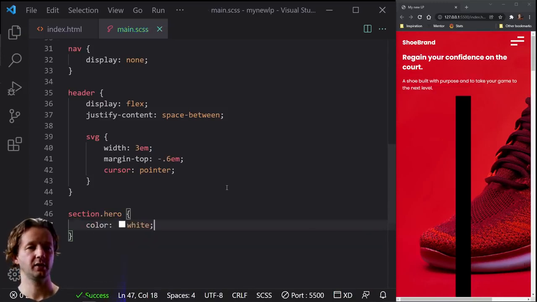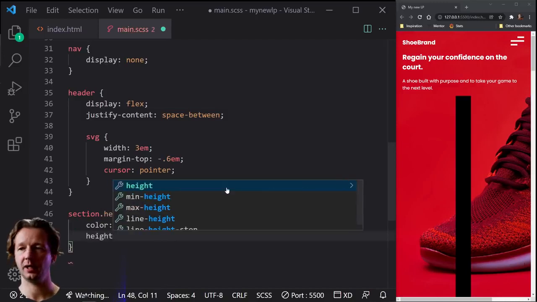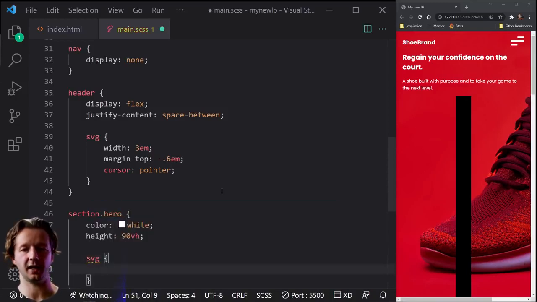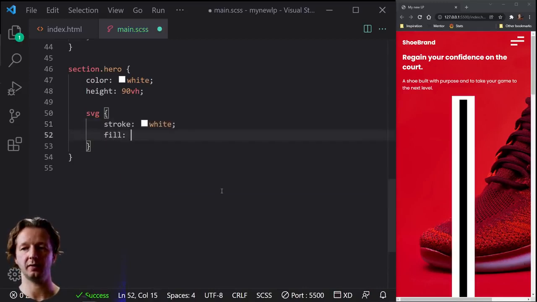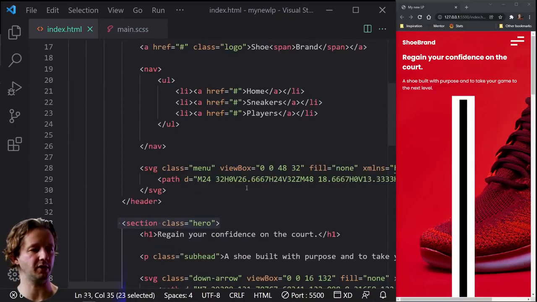So color white, that means any type elements inside of that element are going to be white. We can also do a height here of 90 viewport height. And this will become important when it comes to scaling this SVG element and positioning it. So let's take that SVG element inside of there, and let's make the stroke white. And then we could also make the fill white as well. Or is it fill? Let's see here, because with SVG you have to specify the background a little bit differently.